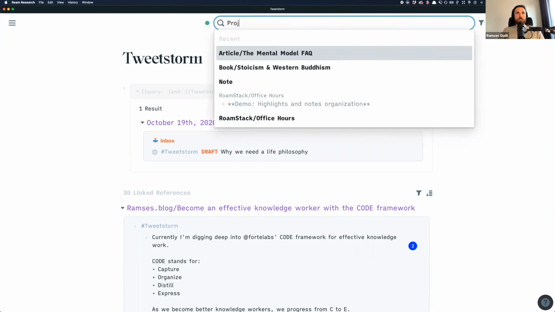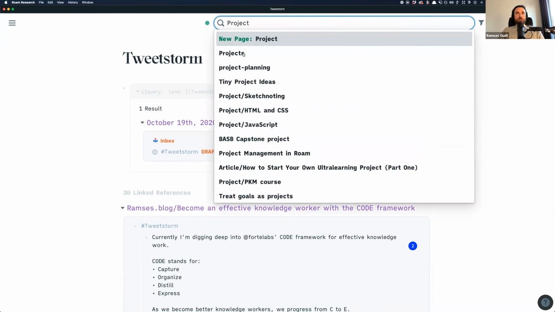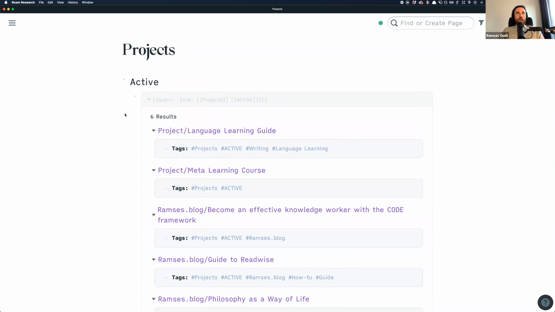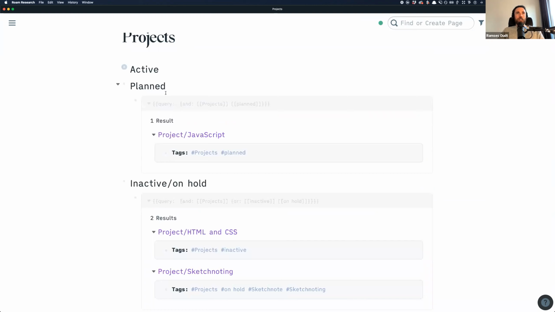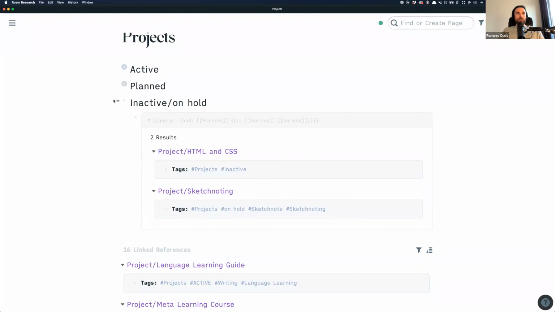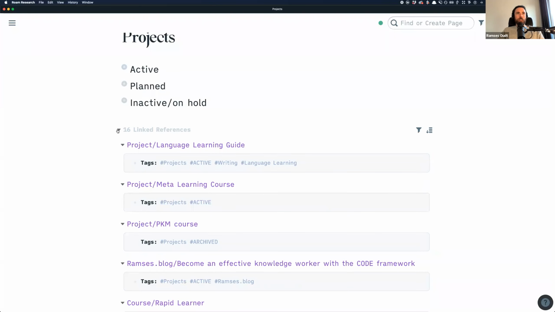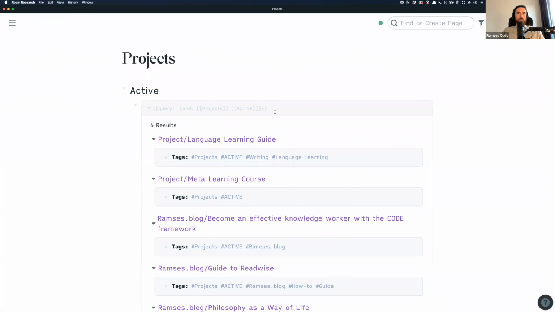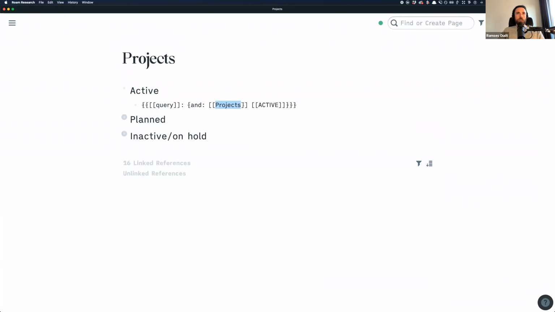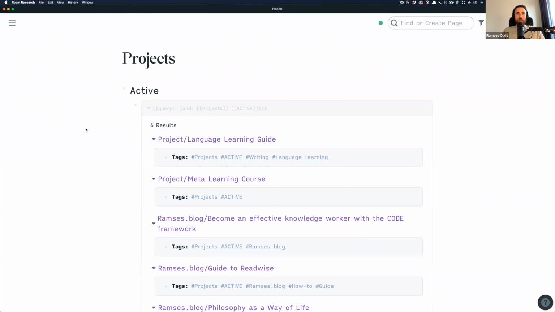I use it in a similar way with projects. For example, I have my active projects page, and I have planned projects, and I have inactive and on hold. And here you have all the linked references, but here I just essentially filter them. And again, it's just a query. It's projects, status active. That's all I do.